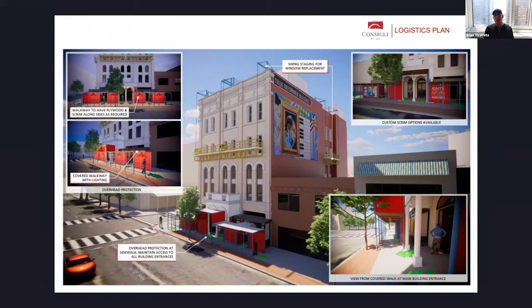So there's no surprises, because the last thing you want to do is get to a site, mobilize, start setting up, and then realize there's an issue with whatever you're doing. Being able to show where the swing staging is going, how you're going to replace, even logistically, a couple items. For example, this is a window replacement. Towards the bottom is a really good example of the view from a covered walkway.